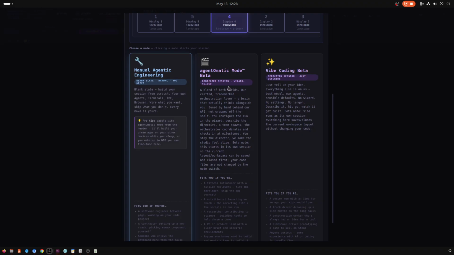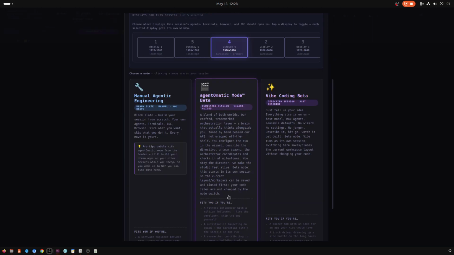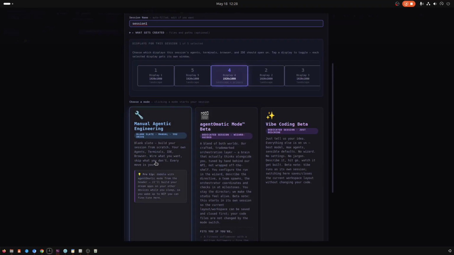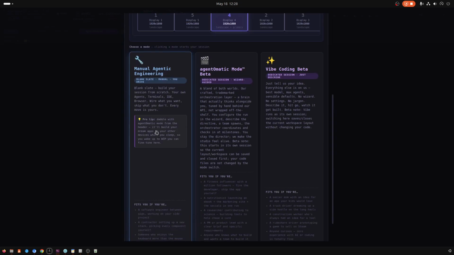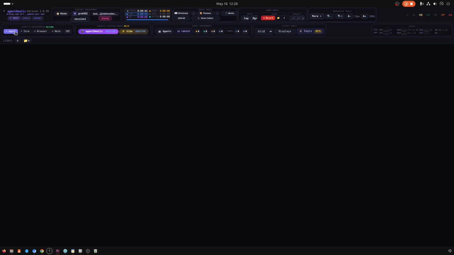We also created a unique mode here. We call it Agentomatic mode. It's in beta, but it still works pretty decently. Go ahead and check that out. If you're interested, you could spawn up basically dozens, hundreds of agents with one button. It's pretty cool, but for today, we're going to do manual agentic engineering for more control and precision.